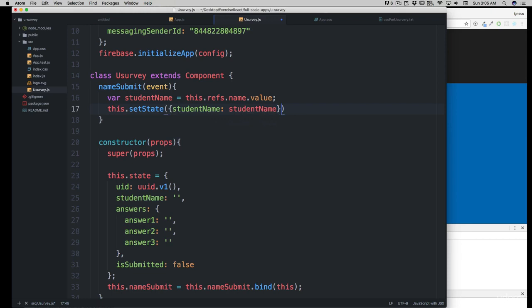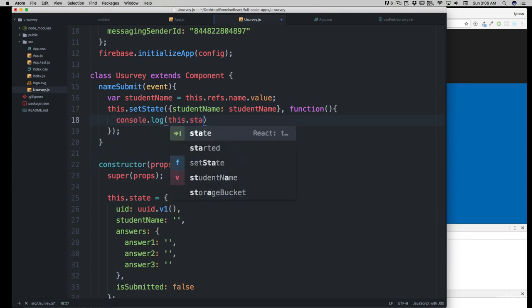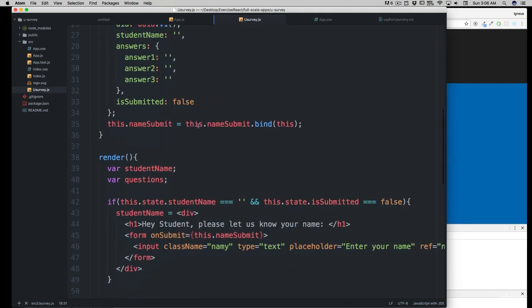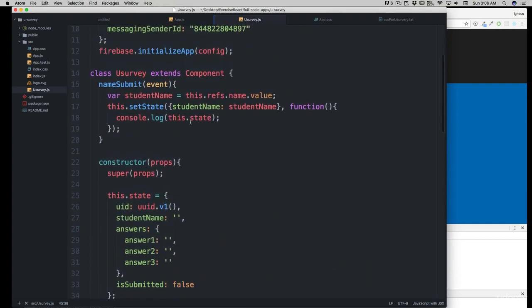Okay. And it can also take a callback function. You can call the fat arrow function. I'll just call a basic old days function, which is also equally good. And this is simply going to be a callback function, which is going to print up everything onto the log. So console log this dot state, and we should be good to go. I know I did a little bit things quicker, but we are just doing basic stuff in here. We are just calling a name submit, and we are saying just store that in a student name. We are accessing it using the event, and we are setting the state, and we are printing it onto the log.